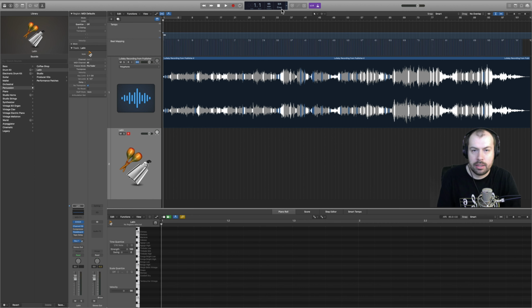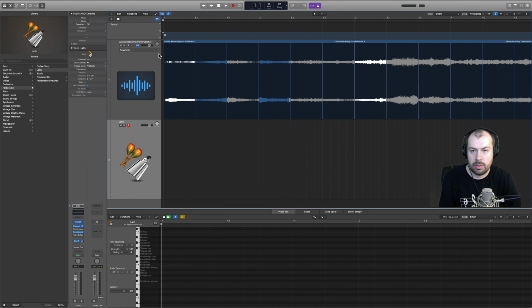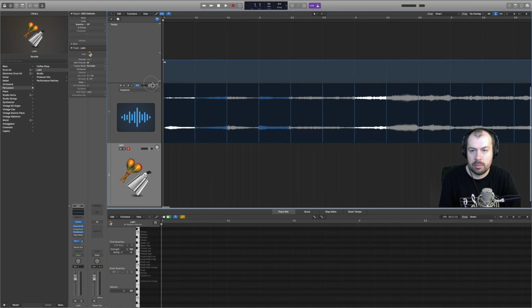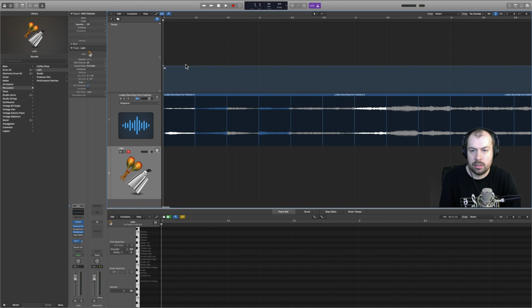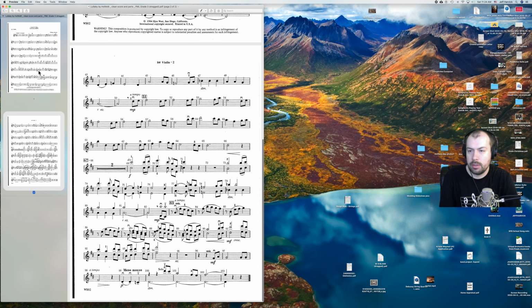Okay, the next step, if this is applicable to your piece, is to edit any tempo changes that need it. So I'm going to right click in here and take away beat mapping, and I'm going to zoom way in on the tempo track, and I'll open up the first violin part. I'm going to program in the most difficult tempo change and do that slowly, and I'll do the other ones very quickly because they're similar.